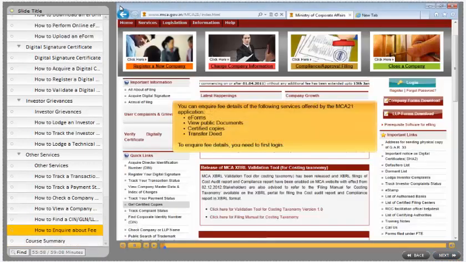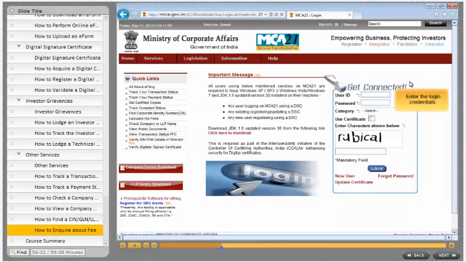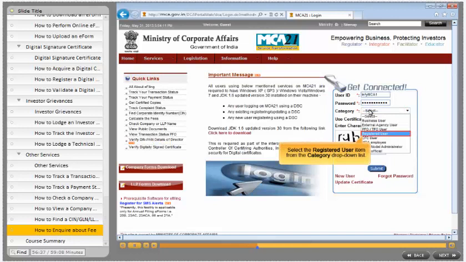You can inquire fee details of the following services offered by the MCA21 application: E-forms, view public documents, certified copies, transfer deed. To inquire fee details, you need to first log in. Enter the login credentials. Select the Registered User item from the category drop-down list.